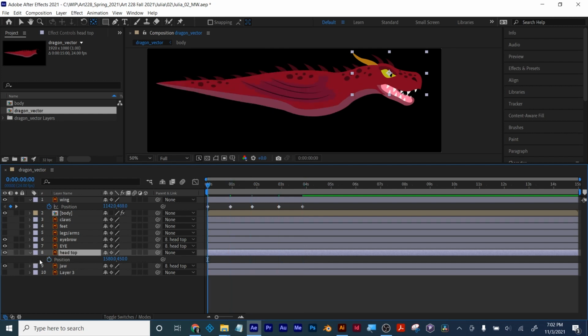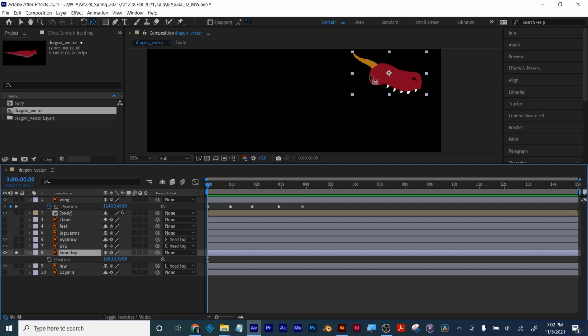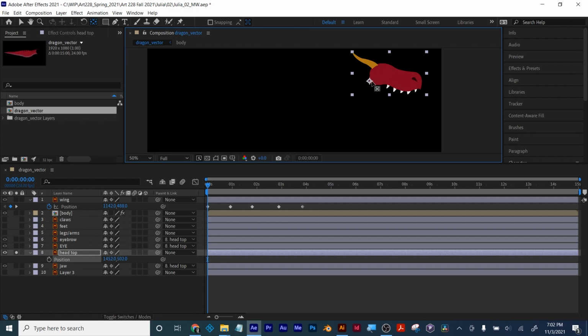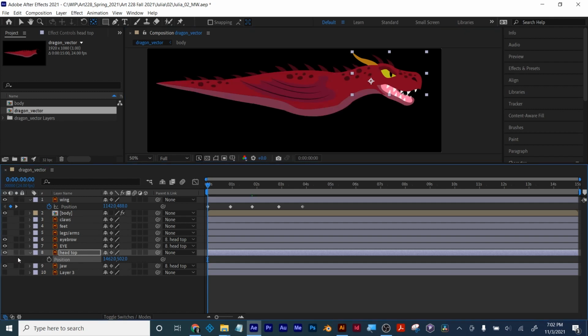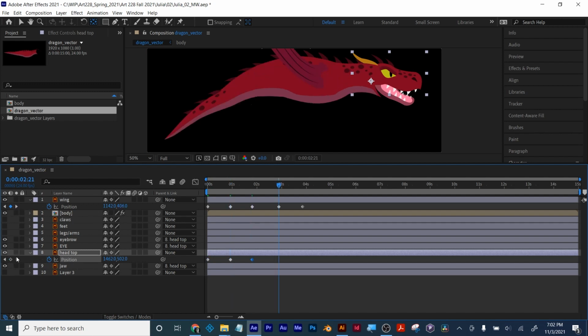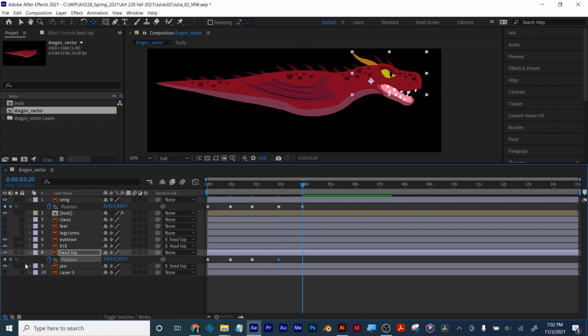One second. Okay. Head top. Let's solo that. Here's why. Before you keyframe anything, always remember to set your anchor point. I want the top of the head to rotate at the bottom of the jaw like that. Okay. So trust me, it's better to just go back and fix it than go down the road and realize your anchor point's wrong and your motion won't match up because the anchor point is wrong.